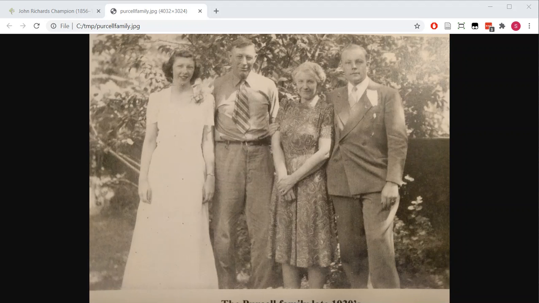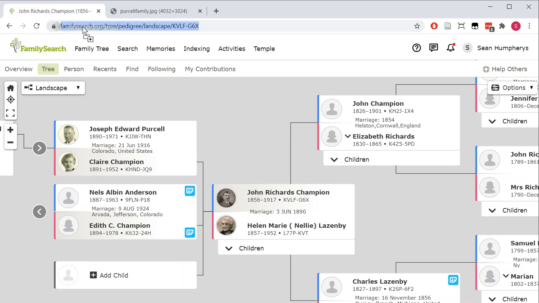Wow, you just found an old photo that you had not seen before and you want to preserve this for your family. How do you do that? Well, I'll show you how to do that. So you come into familysearch.org and you log in and you find the people that are involved in that photo.